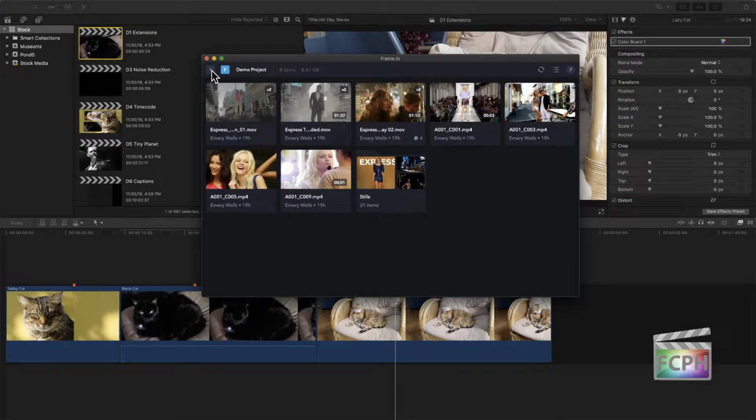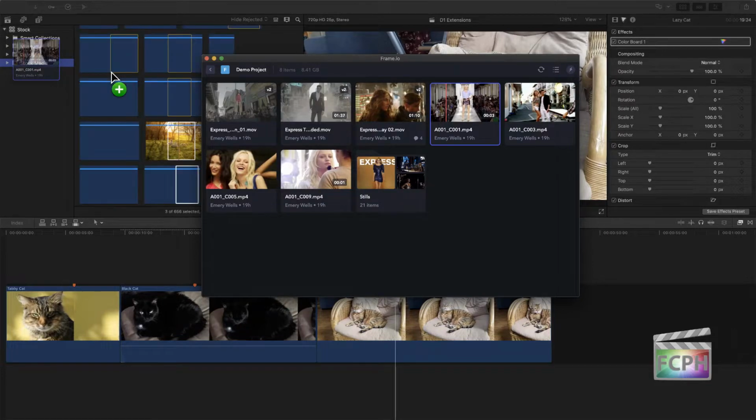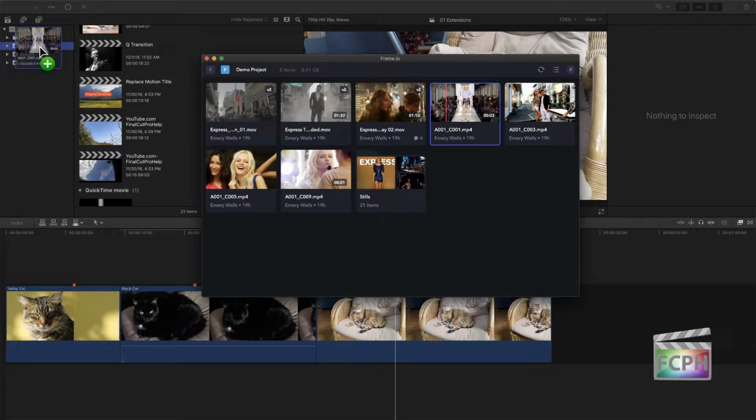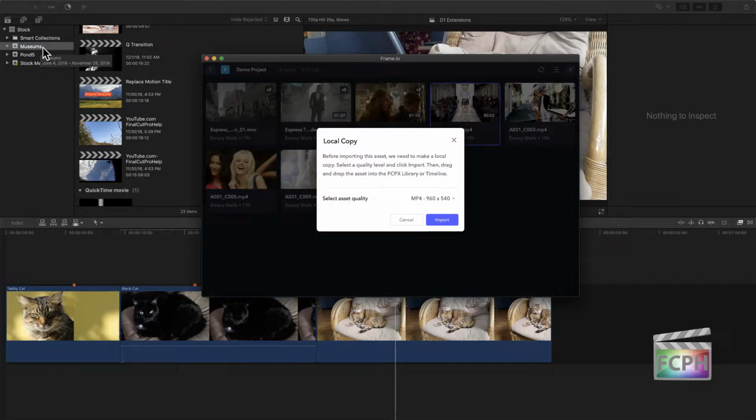You can then interact with media as well. So if there's a clip in here you need to put into your project, you can go onto that clip and just click and drag it right into your browser here, and it'll add it. We could add it to a specific event, so let's just put it into the museums event. Why not? And I'm just going to drop it.